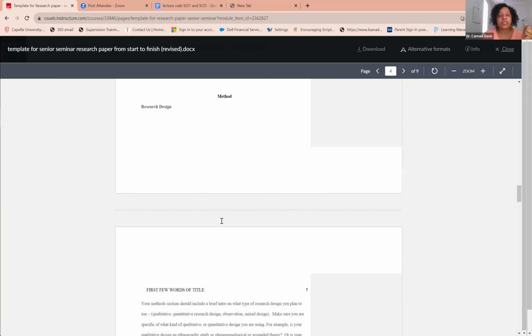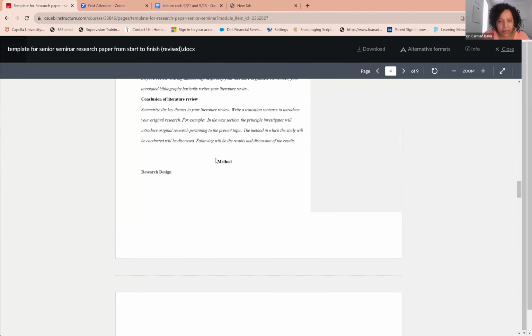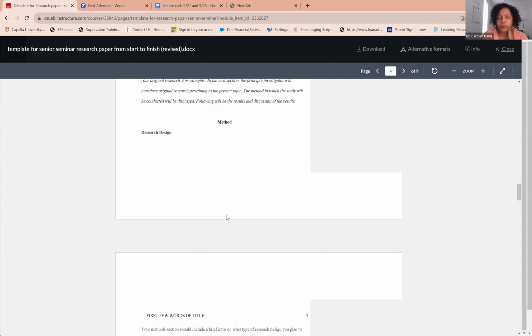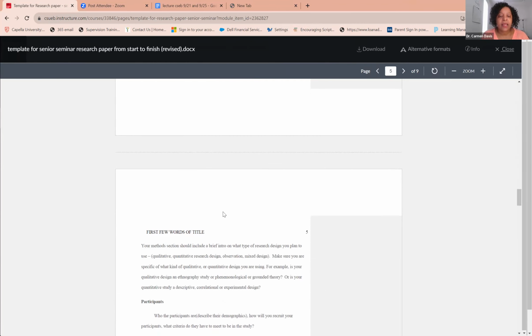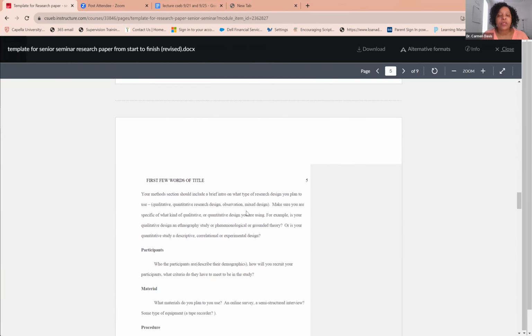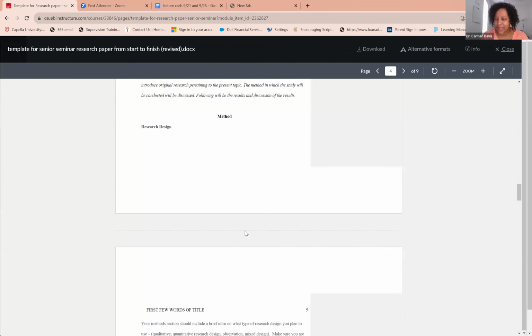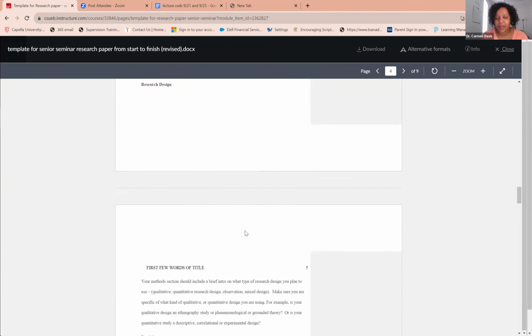As you can see, this looks kind of funny. I don't think I can edit this, but what you're going to do is let us know how you're going to carry out your project. The first part of the method is your research design. And what I've included is instructions or a brief overview of what each section means that you have to include in your method.